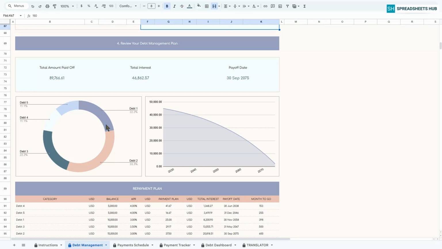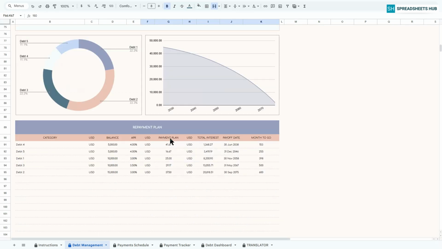You can analyze the debt structure on this chart, and the chart next to it shows the amount of debt by year. This information will help you understand what your payments will be and when the debt will be repaid.